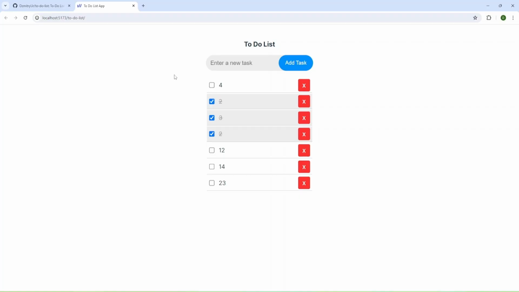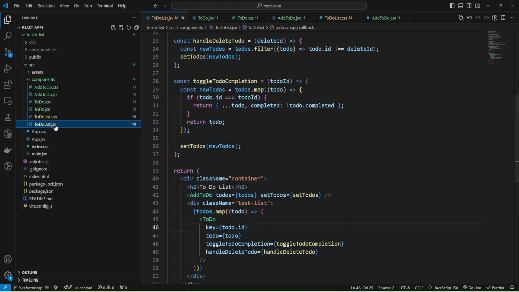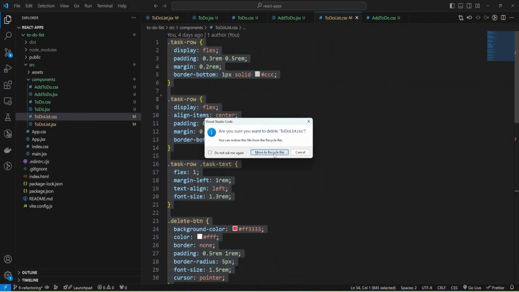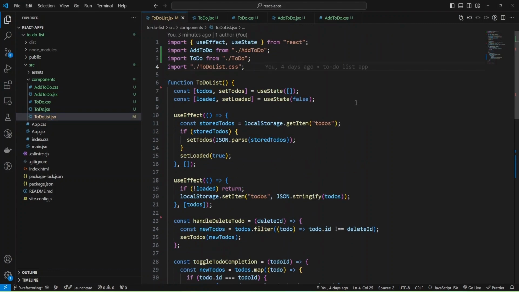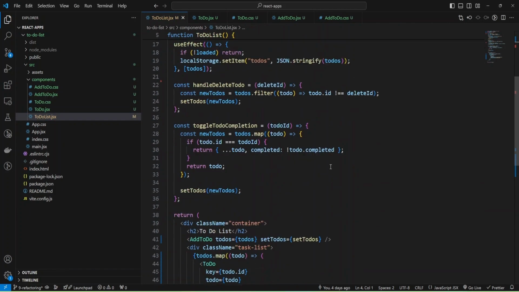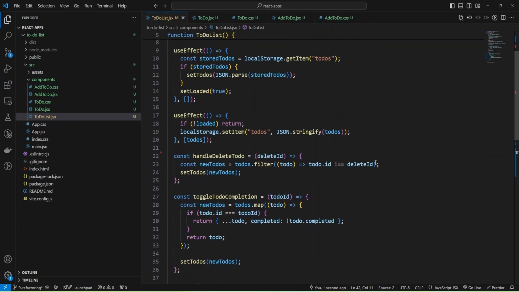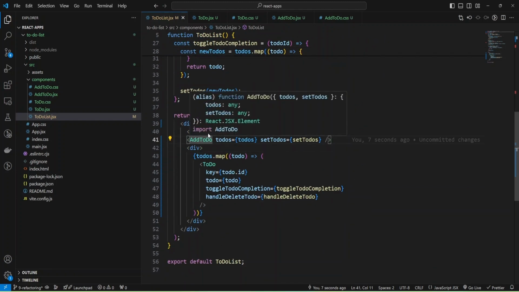Okay, and let's check. So you can see we have our styles here. Refresh again, and add some new task. And now I can remove this CSS file. Just removed, and also remove this import. And we have some container class, probably we can remove it also, and this task list. Okay, and as you can see, we have less code here and use smaller components.